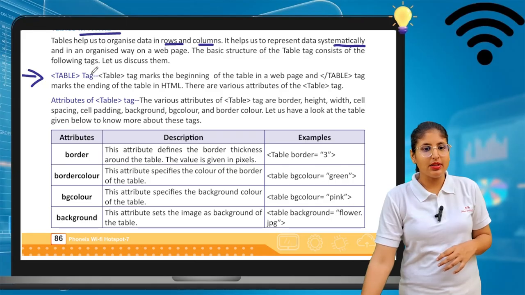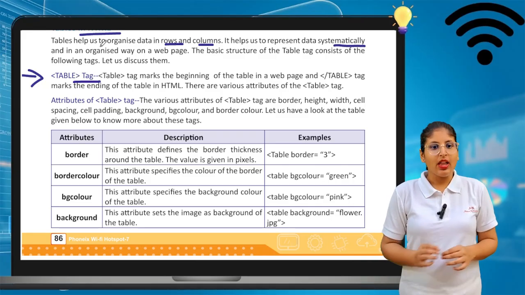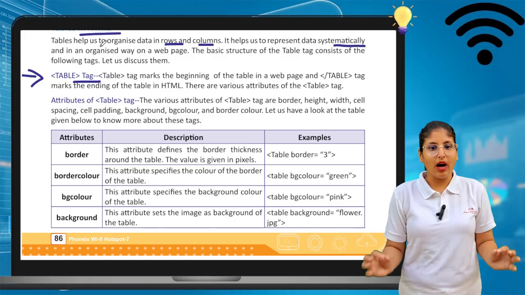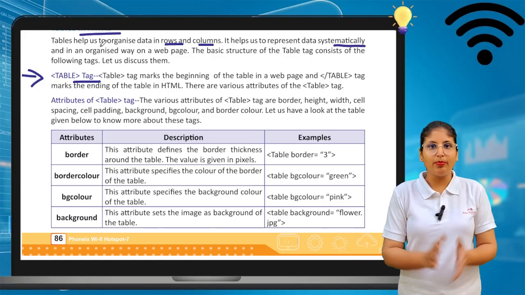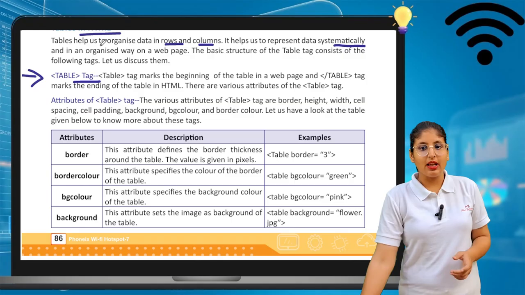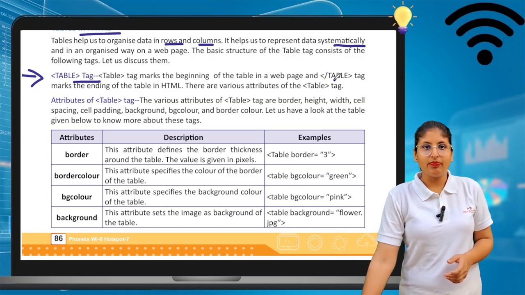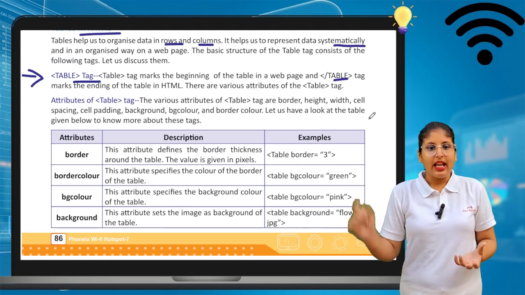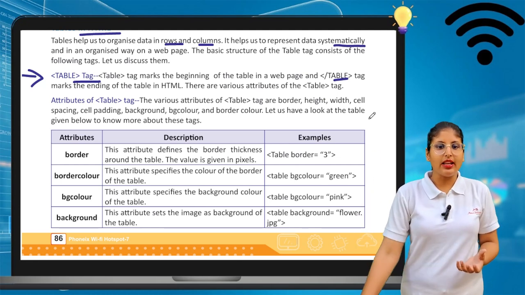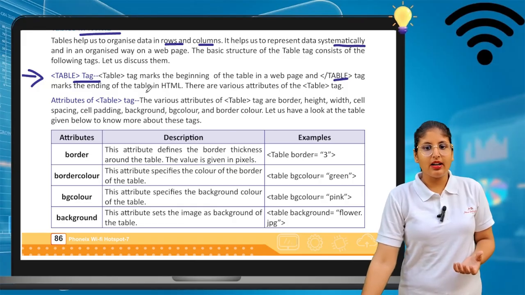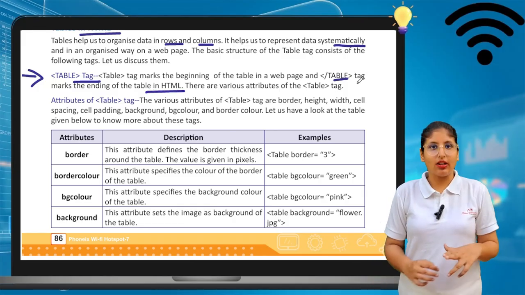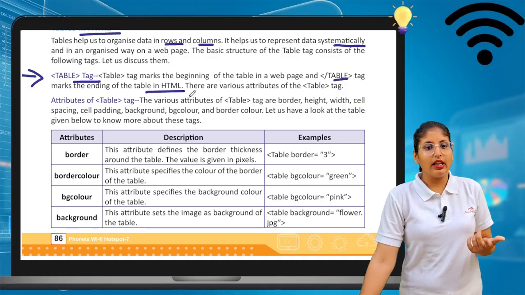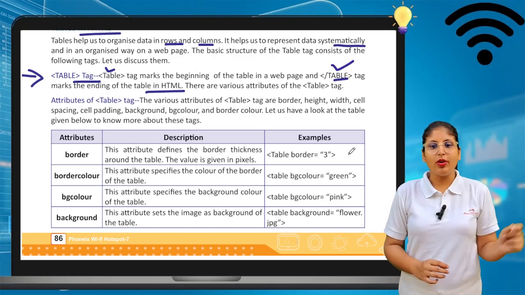So this is a table tag. The table tag marks the beginning of the table in a web page, and of course the table also has an opening and closing. In the opening we write table, and in the closing we write /table. The closing tag marks the ending of the table in HTML. In the beginning we write this table tag, and in the ending we write this closing tag. There are various attributes of the table tag.